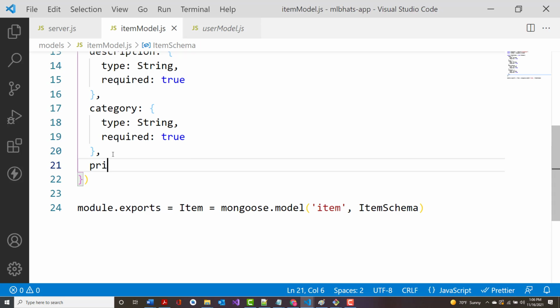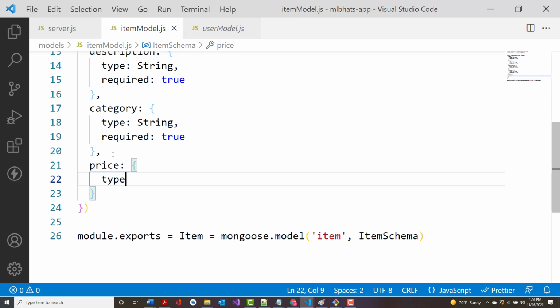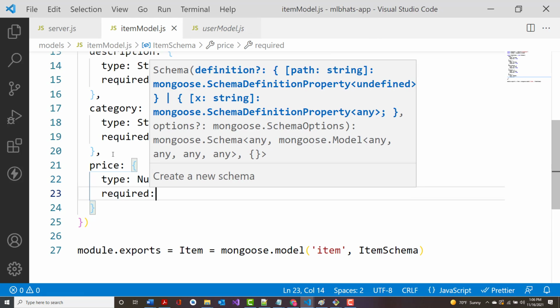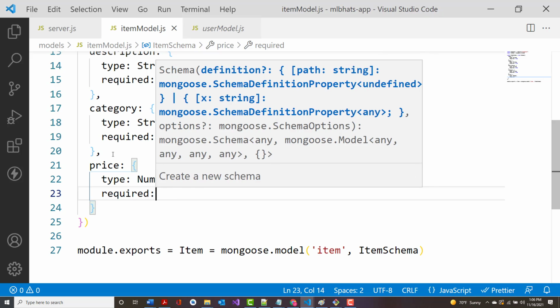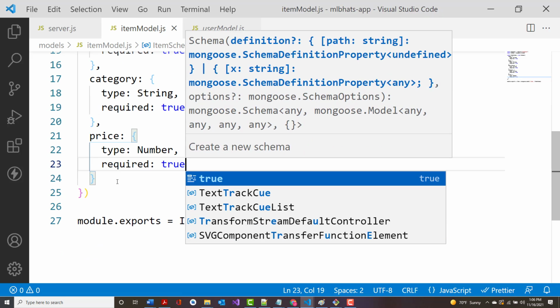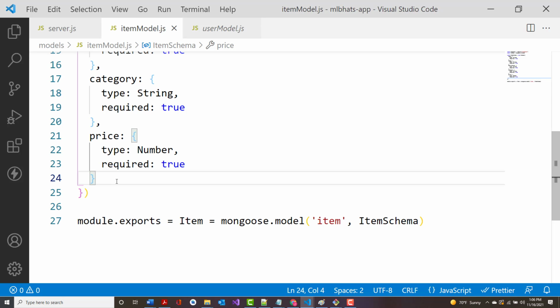A price. Make sure on this one, we want the type to be number. We want required to be true. Again, I did not put in any validation here, but we might have wanted to have a minimum price, for example. I just left it off. But that might be something that later on you'd want to think about doing.